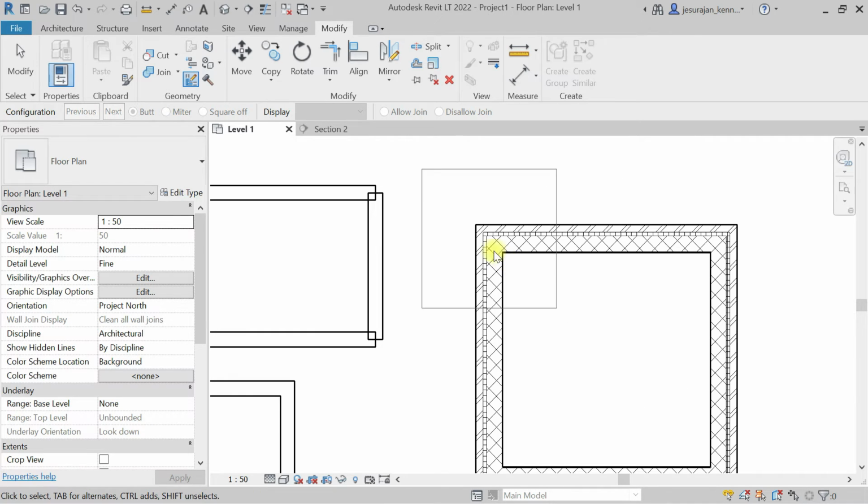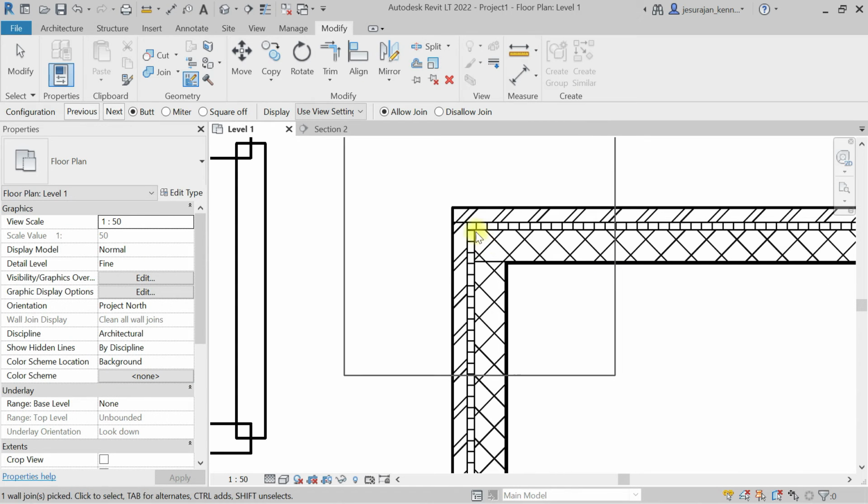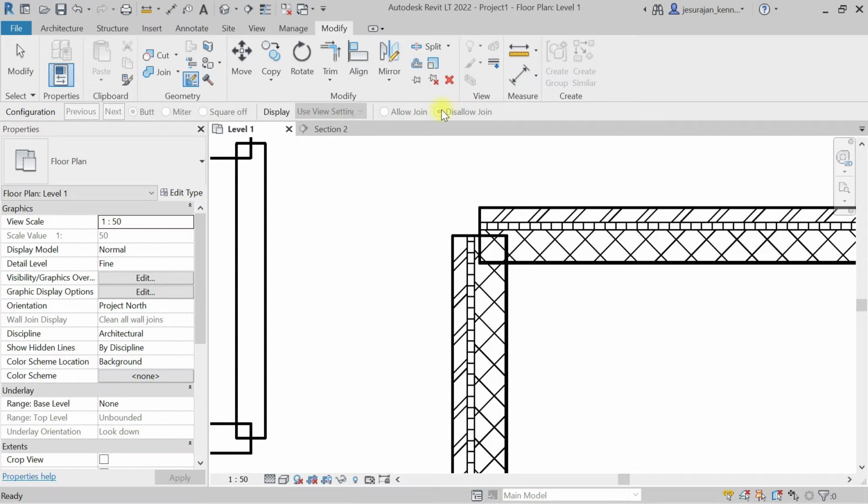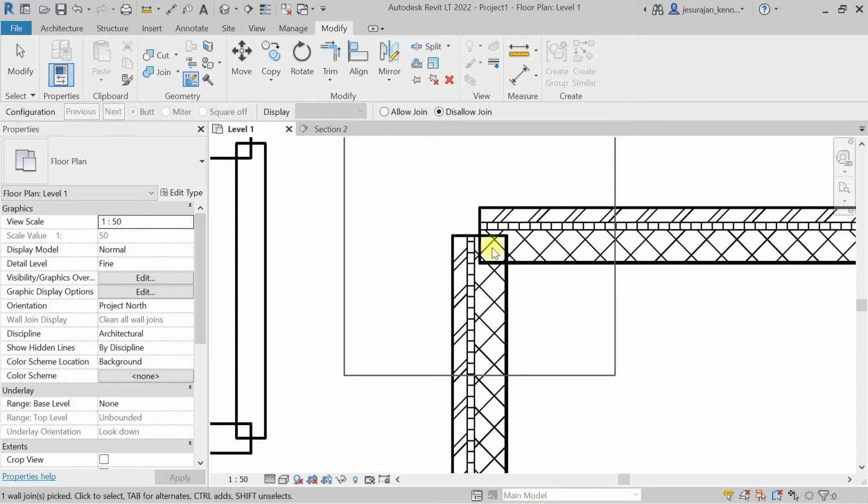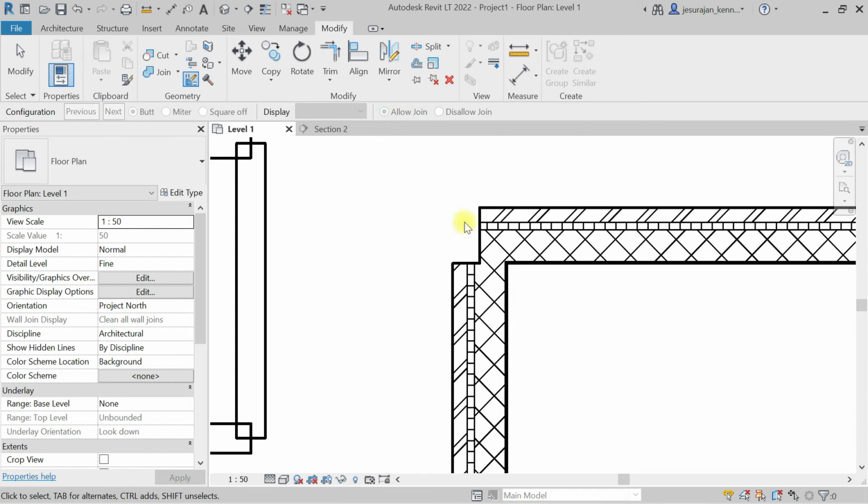In case you are selecting any of the joints, here you are getting options: configuration, butt joint, miter joint, square off, display settings, clean joint, don't clean joint, allow joint, disallow joint. Each option gives you a different type of wall joint. Select allow joint, so this is allowing, but it is not reaching till here.